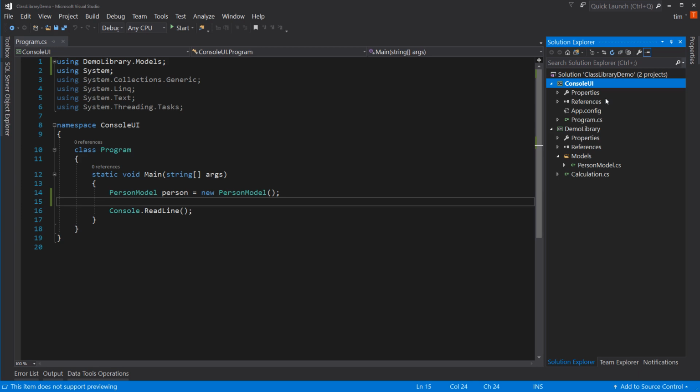If, however, demo library depended on console UI, when console UI went to build, it says, I depend on demo library. It'd come down here and say, well, you can't build me either because I depend on console UI. And it's a circular dependency, meaning it would never be able to build because they're both dependent on the other being built first.